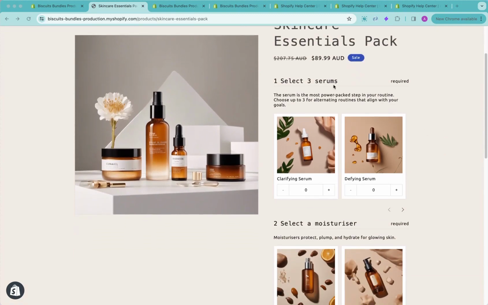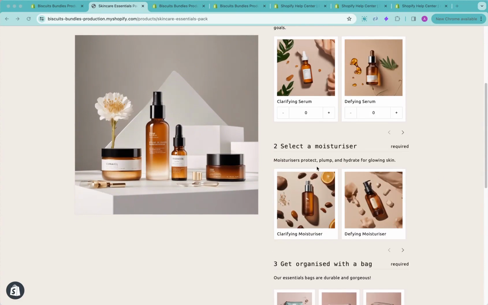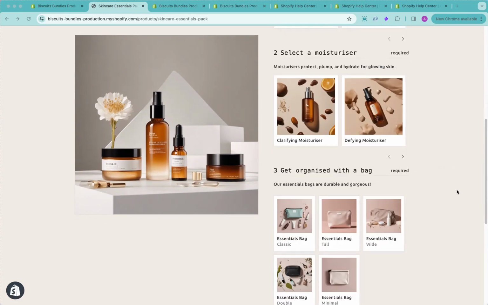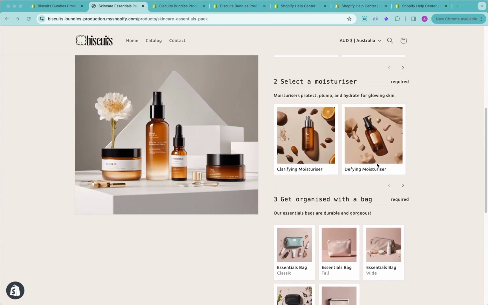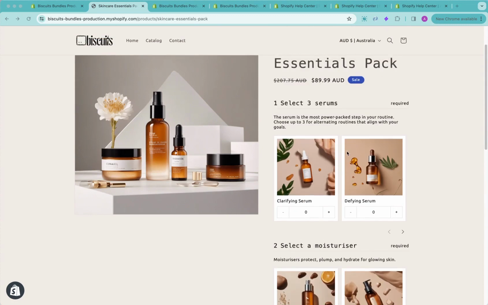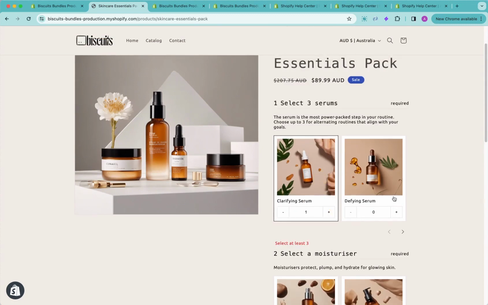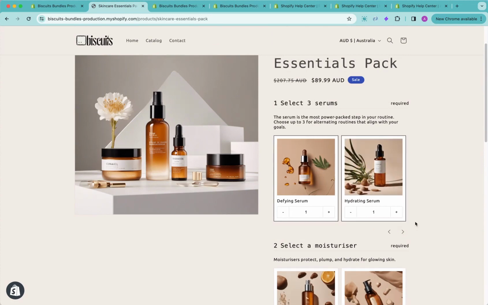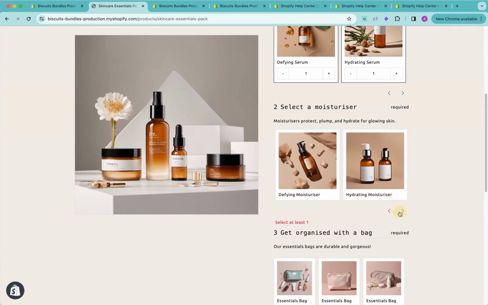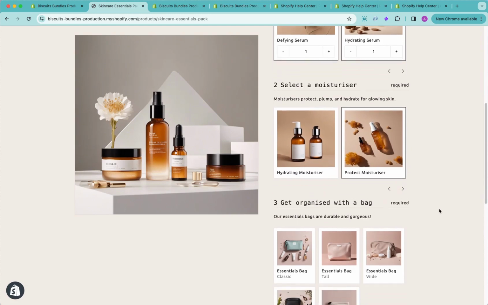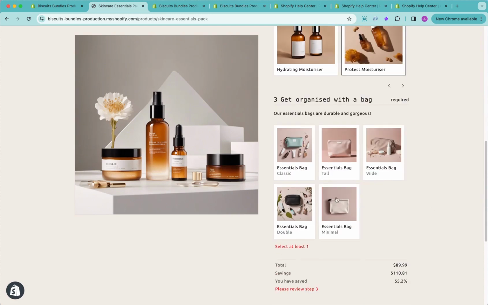And you can see that we've got step 1 with select 3 serums, step 2 with select a moisturizer, and then step 3 with get organized with a bag. So we'll just go ahead and select 3 here. So 1, 2, 3. We'll just select this option here. And then we'll select one of these bags.